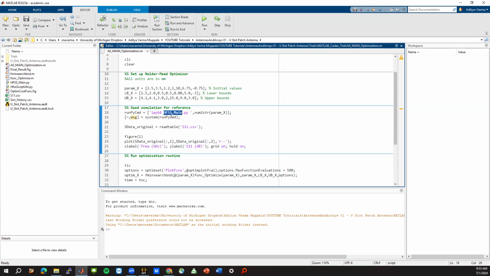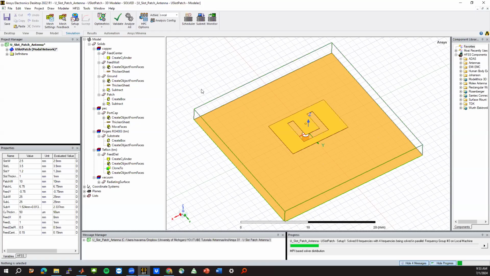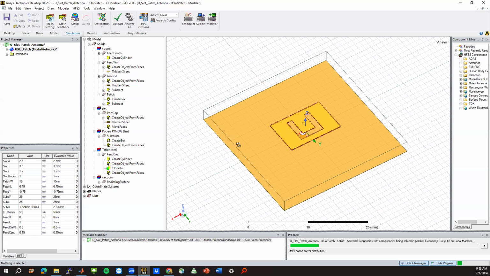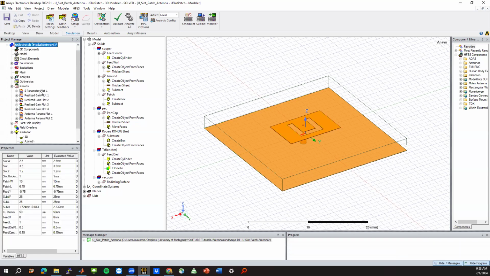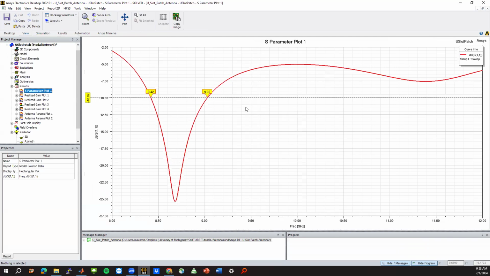So how do you generate this file, right? HFSS main. So that's what we'll do. Once this is done, I'll show you how to do that. It should be done in a couple of seconds. Okay, I think it's done now. So there we go. It looks like this, right?